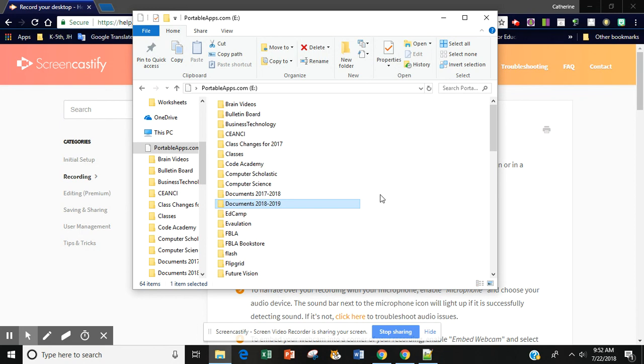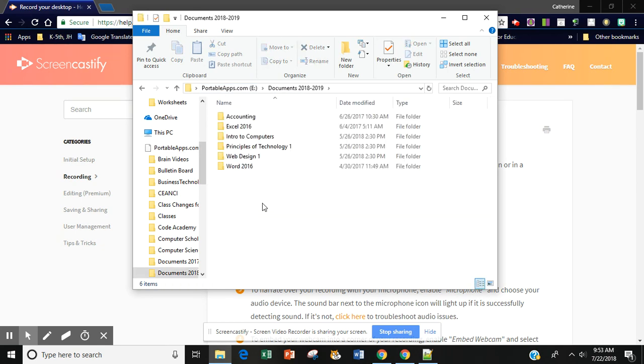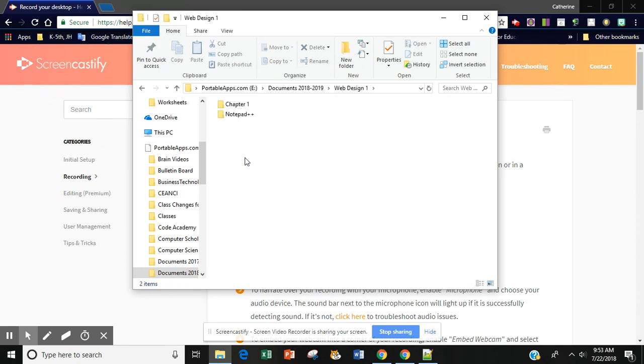We are going to start by opening up Notepad++. To do this, make sure your flash drive has been inserted into your computer, and then you're going to go and find your portable apps or your removable disk. And then once we open it, we're going to look for our Web Design 1 folder. So I'm going to double click on Web Design 1.